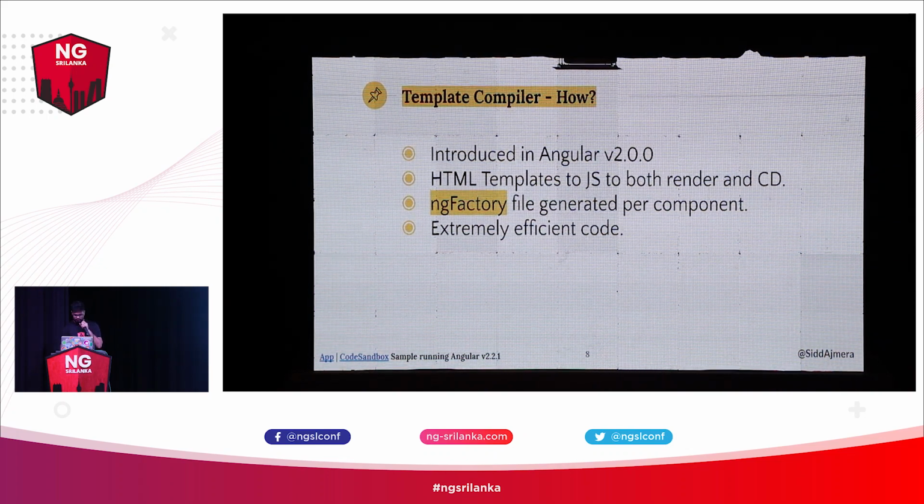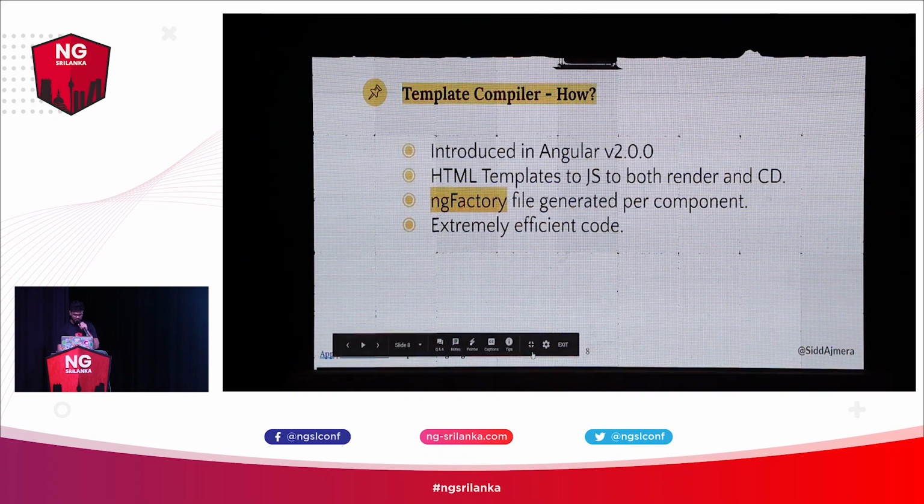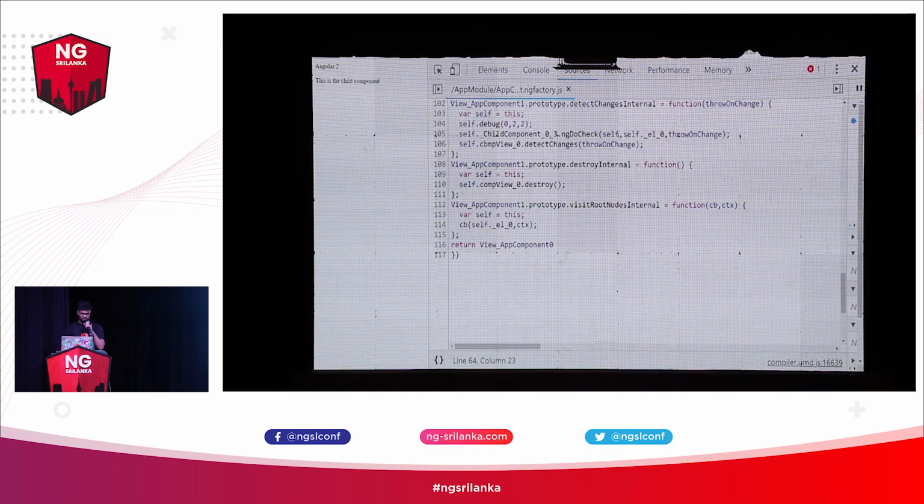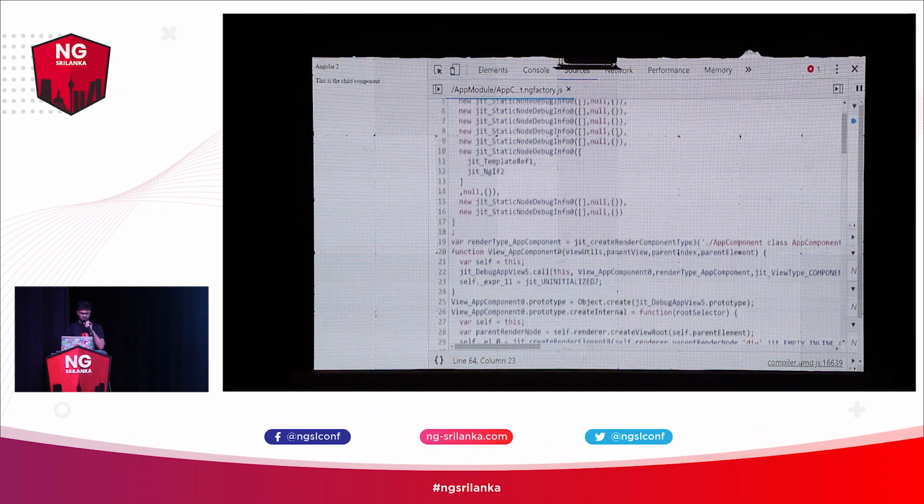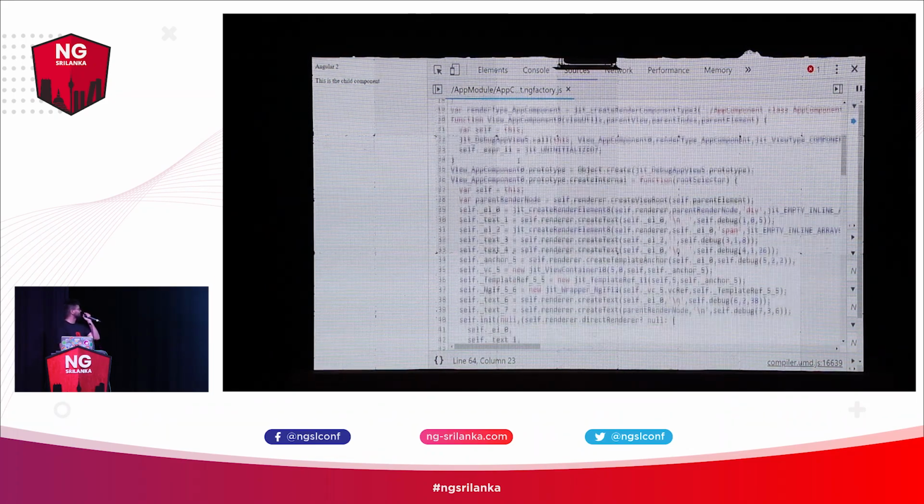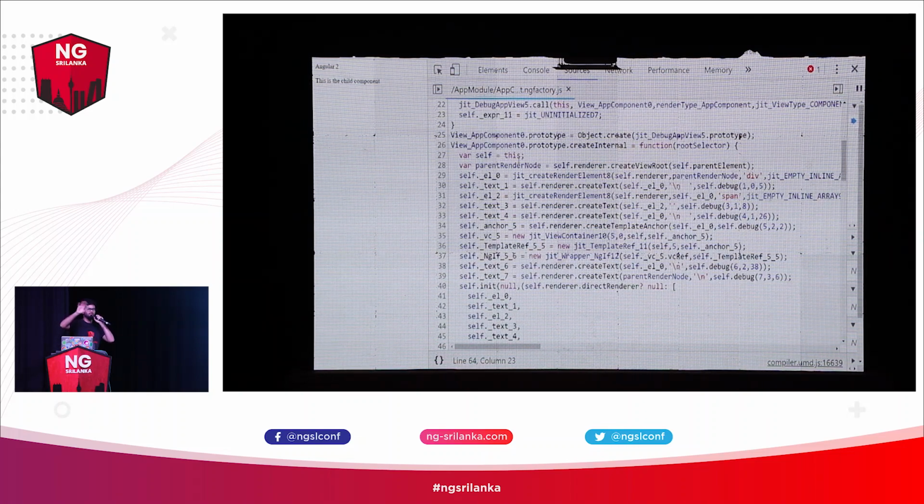So I have an Angular 2 application running here, and I've opened the ng factory file for the app component. This is what the generated code looks like. Now you don't really want to exactly understand what's going on here, but to get a general idea, we can see that there's a div and a span getting created somewhere by the calling of the renderer's few methods like the create text and create template anchor and all that.